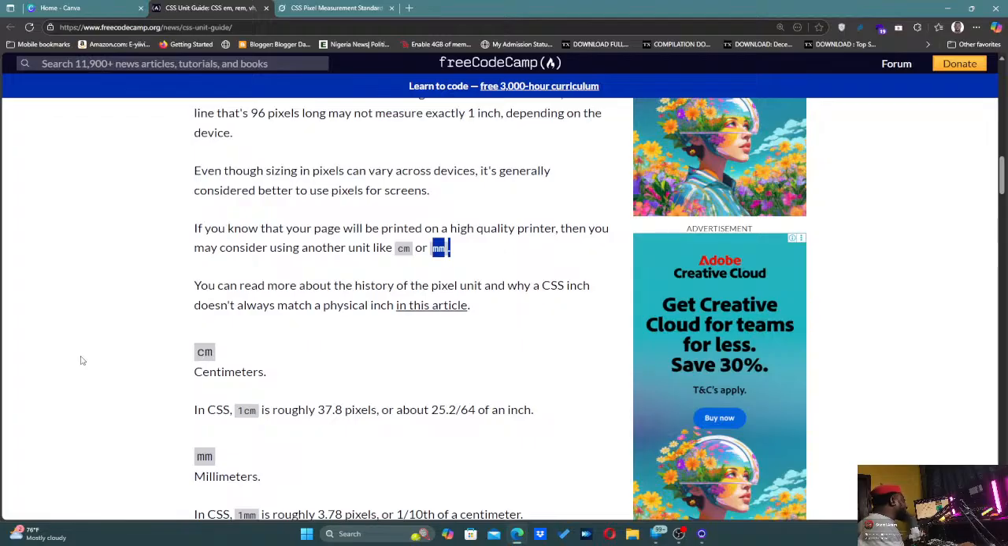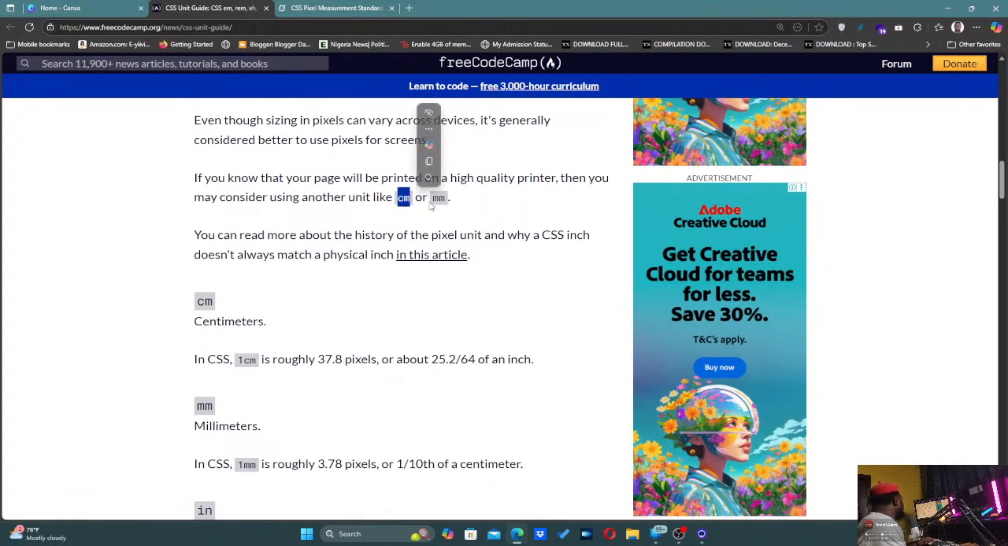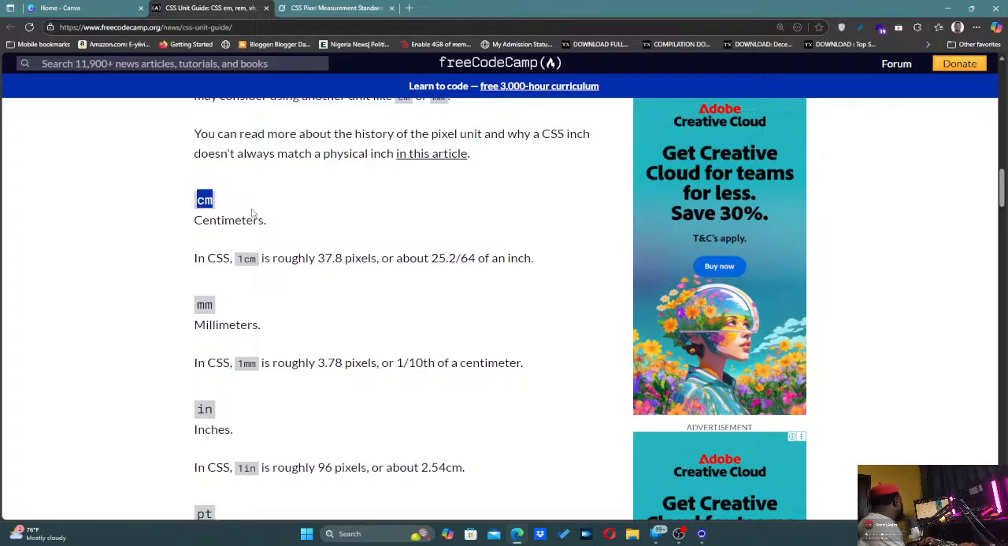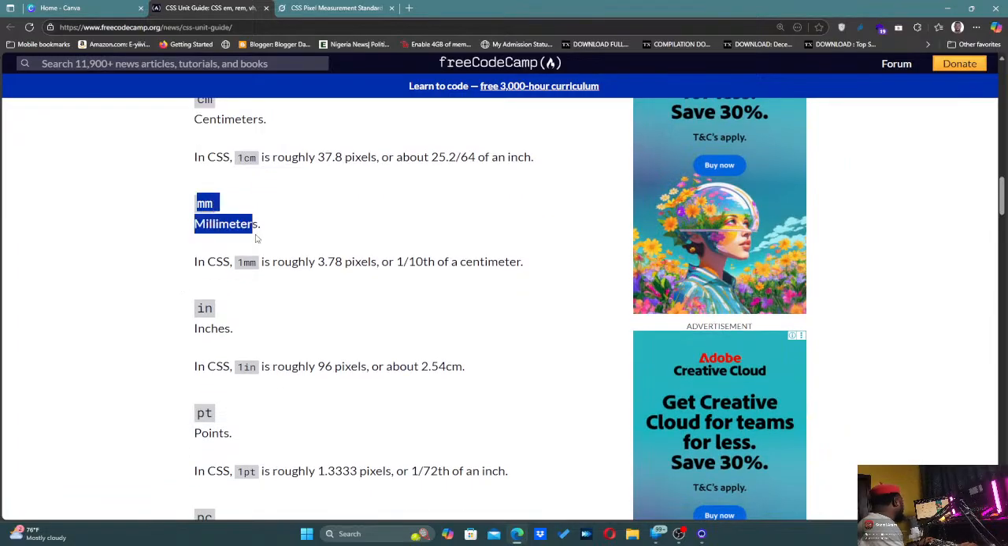Osato says it's not true at all. Exactly, that's what they say. Okay, so let's keep going. So, centimeter and millimeter. You can also read about the history of the pixel unit and why a CSS inch doesn't always match a physical inch in this article. It is your choice if you want. Okay, so they now say centimeter, millimeter.